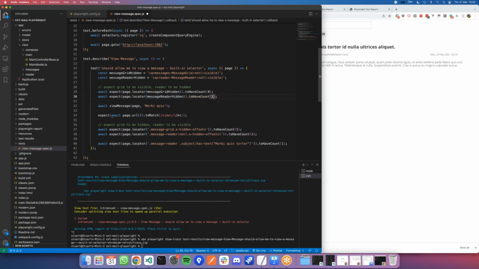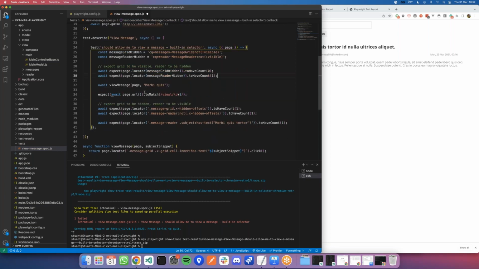Take off that one, and that will have a count of 1, because we expect there to be a reader that is hidden. We leave the rest the same, and then we just do the inverse at the bottom here. So we expect the message grid to be hidden, so we should have a count of 1, and we expect the reader to be visible, so the hidden count will be 0. And then we can leave everything else as is, apart from this here.